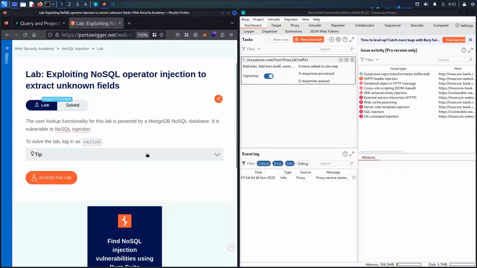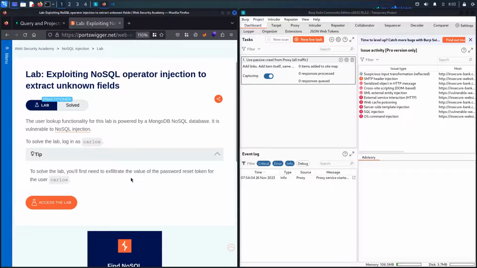But we have a trick in here. Let me see the tip. So as you can see in here, we are not going to base our attack on finding the carlos password, but on finding a hidden field called password reset token. And based on this attack, we are going to use one of the specific operators in MongoDB.